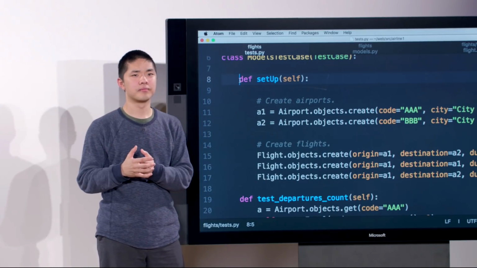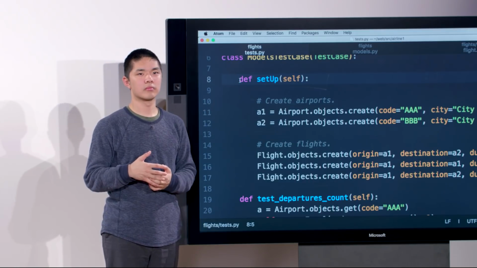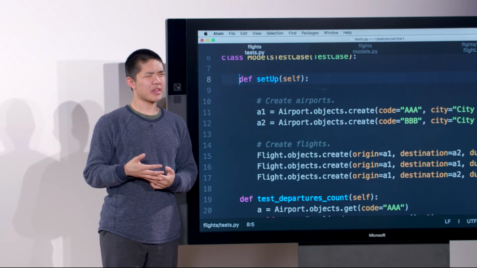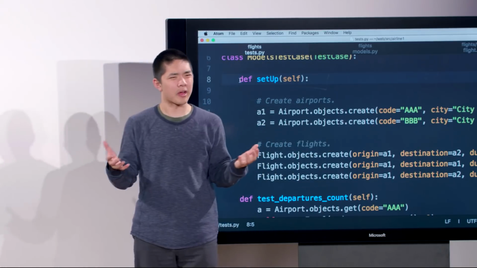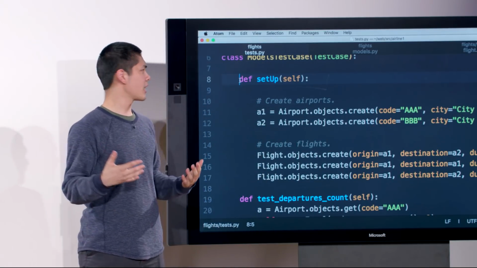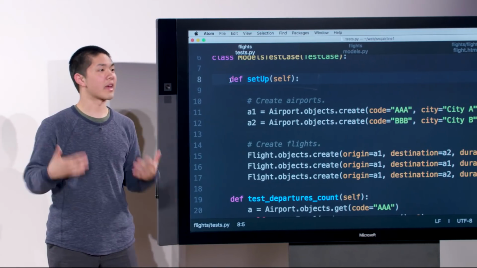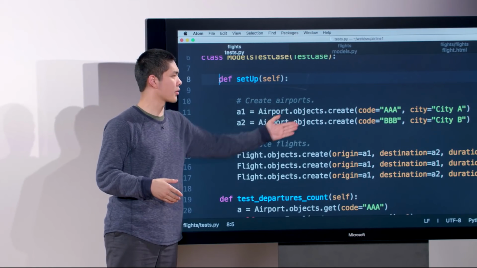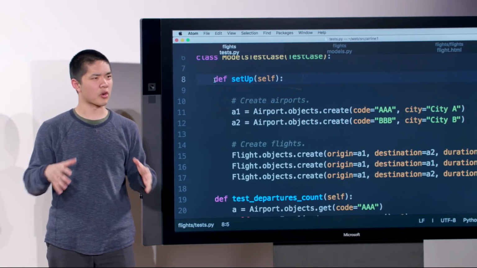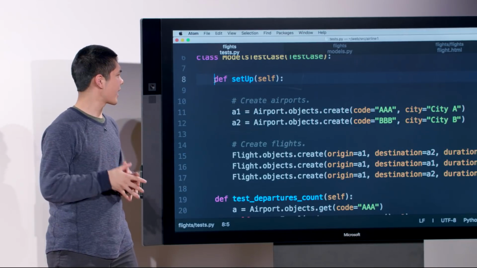Why? It's going to mess up your data. Yeah, it's going to mess up the data in a number of different ways. One, it's going to create these fake cities that aren't actual airports inside my database. But secondly, if I ran the test once and then ran the test again, for instance, it would run through this whole setup function again. It would create a second city with code AAA and BBB. And that's going to really mess up the data that I have in my database.